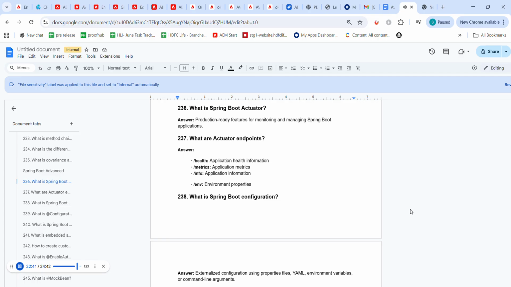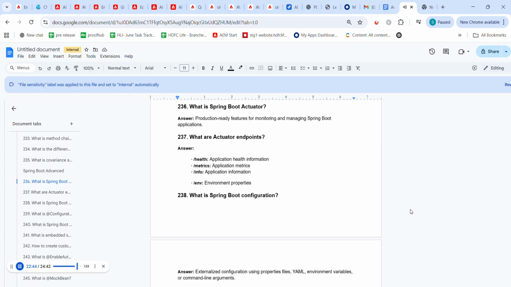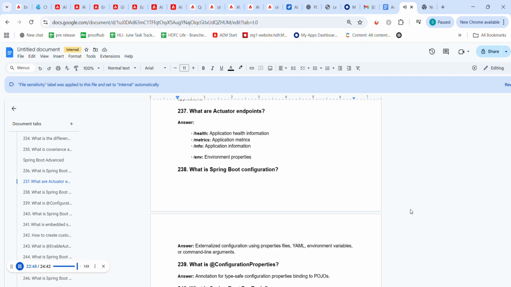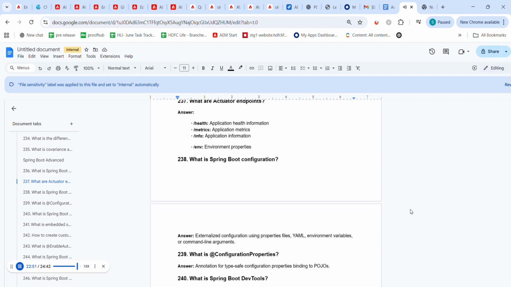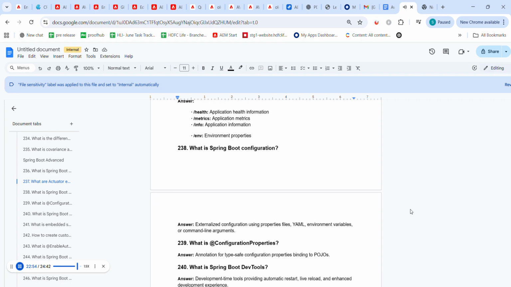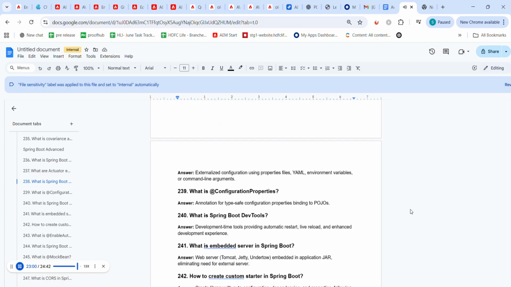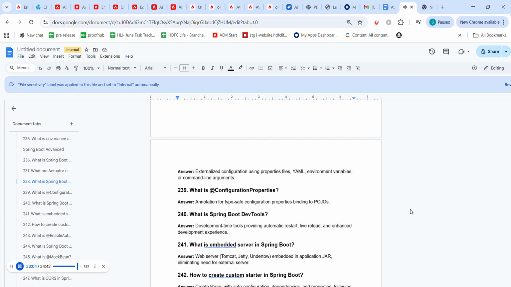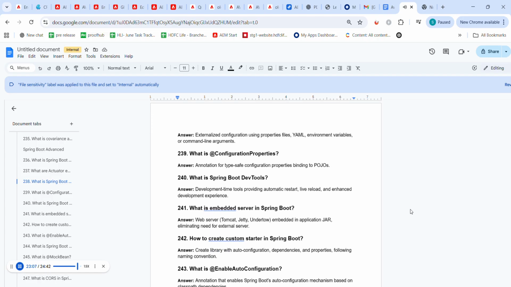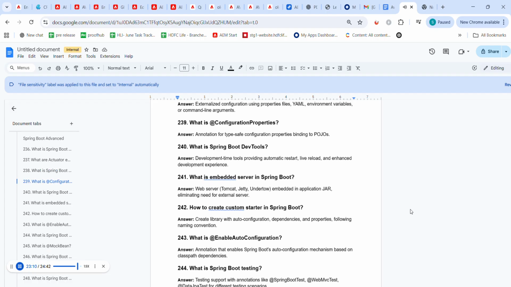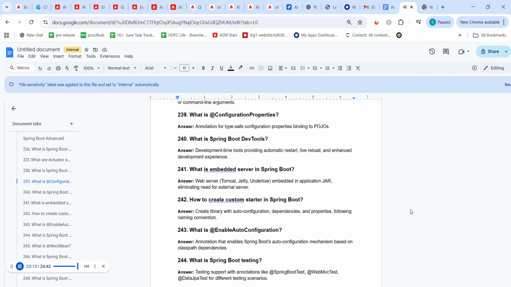237. What are actuator endpoints? Answer. /health. Application health information. /metrics. Application metrics. /info. Application information. /env. Environment properties. 238. What is Spring Boot configuration? Answer. Externalized configuration using properties files, YAML, environment variables, or command line arguments. 239. What is ConfigurationProperties? Answer. Annotation for type-safe configuration properties binding to POJOs.